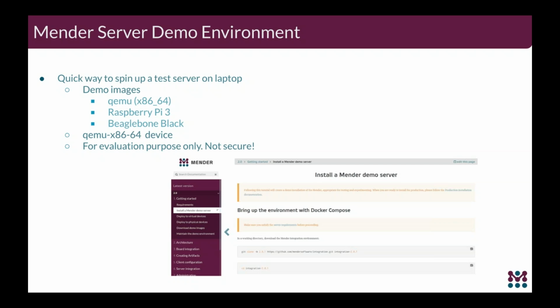We provide demo images for an emulated platform that runs as part of that Docker Compose environment, as well as a Raspberry Pi 3 and a BeagleBone Black. The functionality in there is really designed specifically for testing the Mender server and the Mender workflow. So you're not going to be able to use these images to do much other than get a feel for how Mender works, but it is a quick way to get up and running. And you can do a very similar setup with the NXP boards, which is in the Mender Hub. There's instructions on how to do that as well.